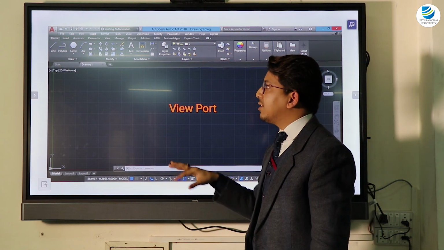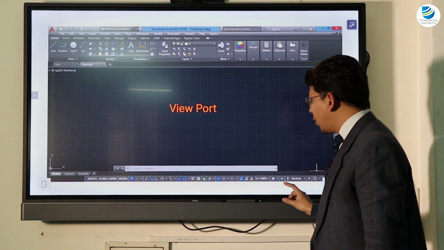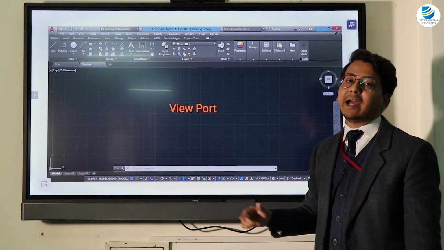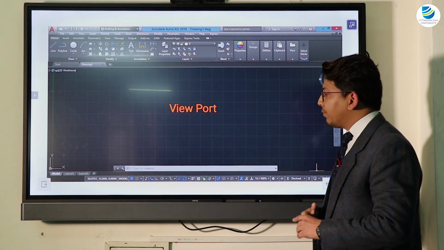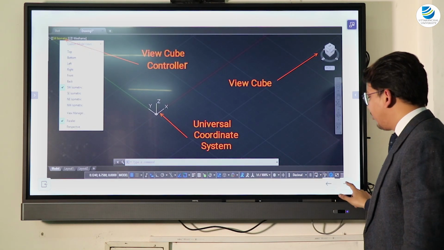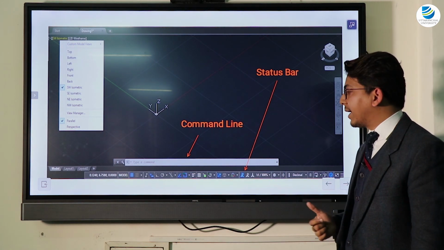Suppose you are lazy enough to not want to go there and click there, then what you can do is just write L here, and then enter, and the line command will get activated. So this is your command line, where you can write your commands and then just press enter and the commands will get activated.